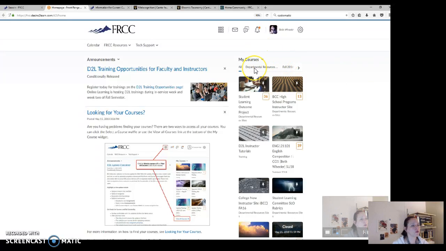Alright, so let me show you a few things about where to find your courses. A reminder that once you do get logged into D2L, this is information that is maintained by the instructional design team on campus, and this is not your course right here. You have to click on something else.